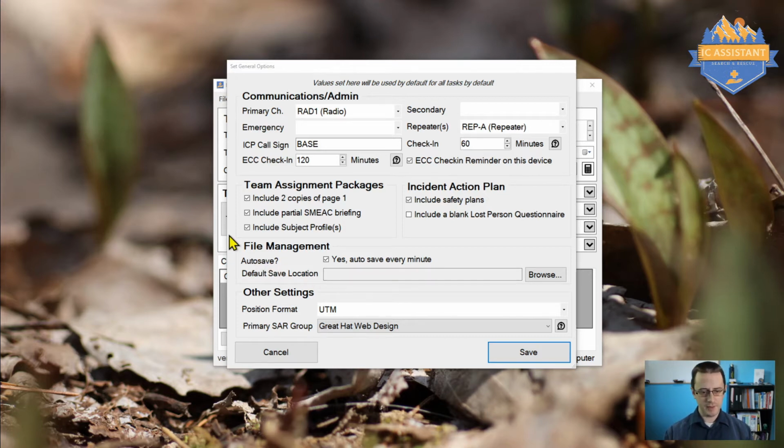Next section is file management. So here you can turn the autosave on and off. With the autosave, once you have saved the task once in my application, it will just continue to save every minute so that you don't lose any changes should the application be closed unexpectedly. And the default save location is about what you'd expect it to be, where the program is going to default saving new files to. Again, any individual task you can do file and save as to pick a different save location. That's just the default.